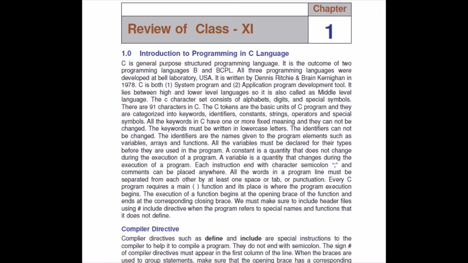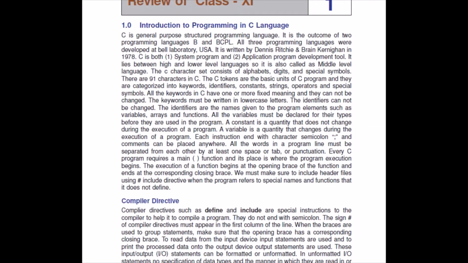C is a general purpose structured programming language developed at Bell Laboratories, USA by Dennis Ritchie. As we know, C is a middle level language and it can be used for designing both system softwares and application program development tools. We have also learned about including header files and various compiler directives.